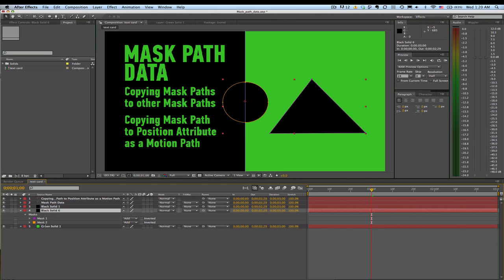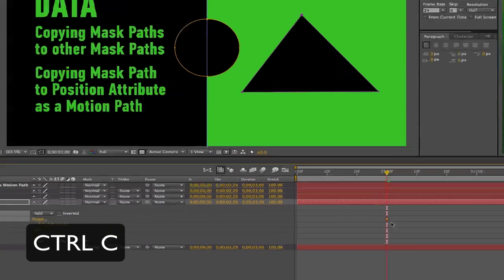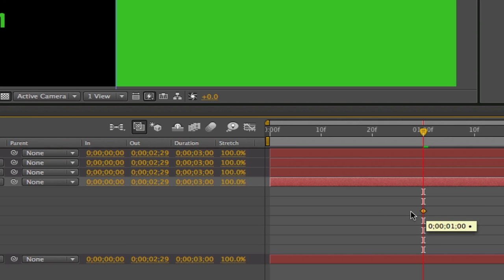So the first thing I need to do is, on the first mask path, I've got the triangle here, I need to create a keyframe. Just one will do, right here. That keyframe holds the data of each of these vertices, the XY value of each of these vertices. I'm now going to hit Control-C on the keyboard to copy that keyframe. That's thereby copying the data.